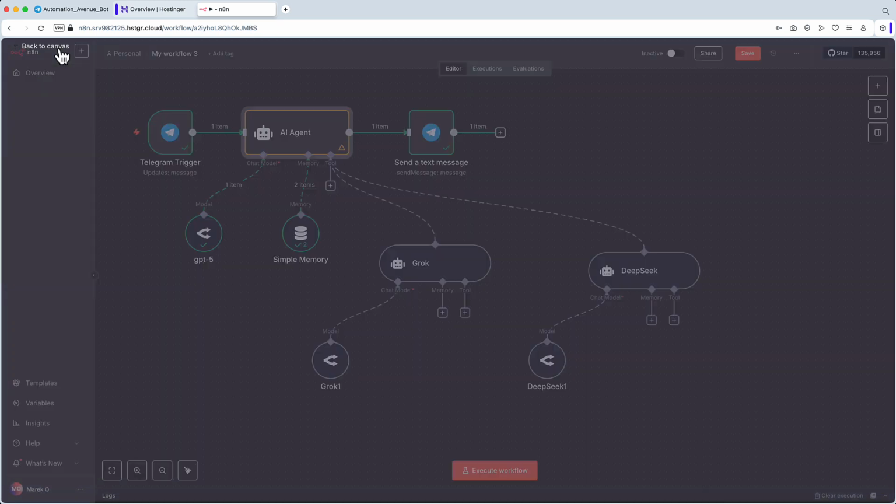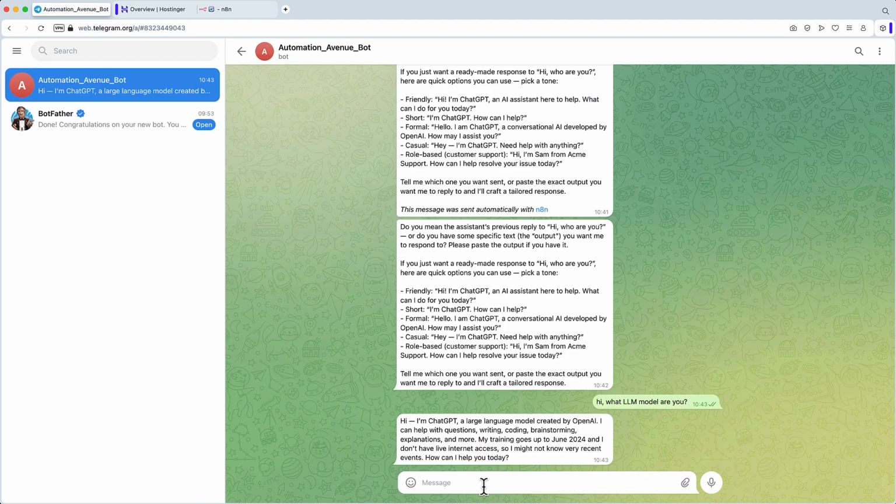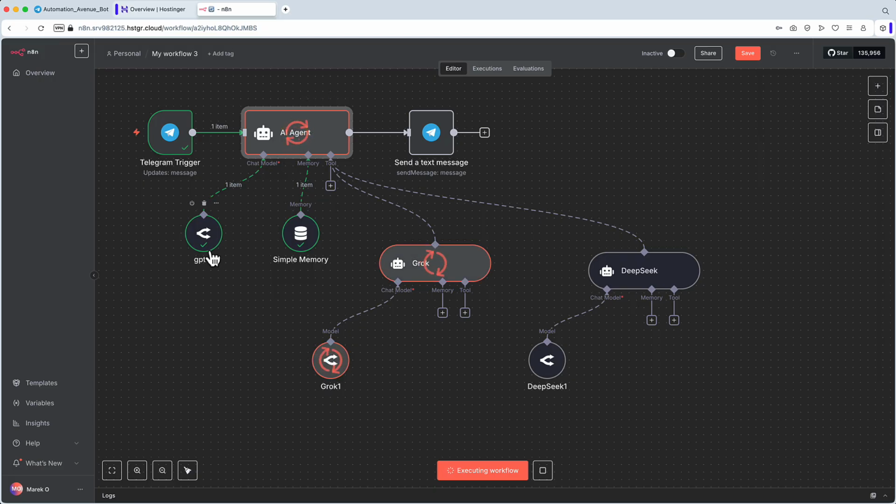Let's see. Let's go back to Canvas. And now I will execute the entire workflow again. I go back to my Telegram and I say use Grok. Who are you? Press enter. Let's go back quickly. AI agent still will use first GPT, and now we can already see it uses Grok. It understands this instruction. It knows, it expects, response from the Grok. Then it will prepare the message and send it back to Telegram, hopefully.